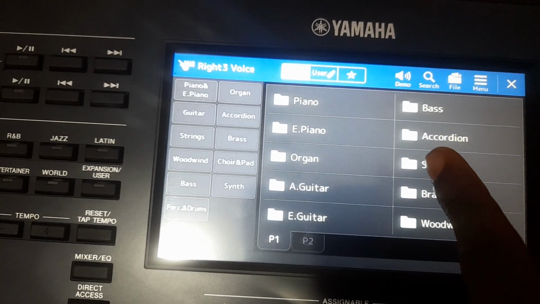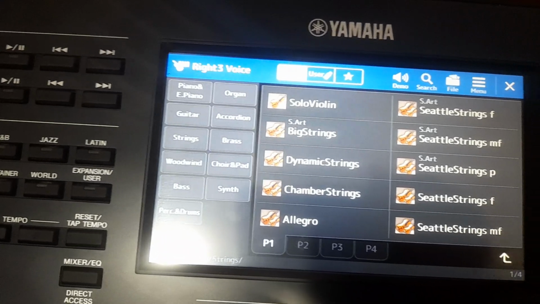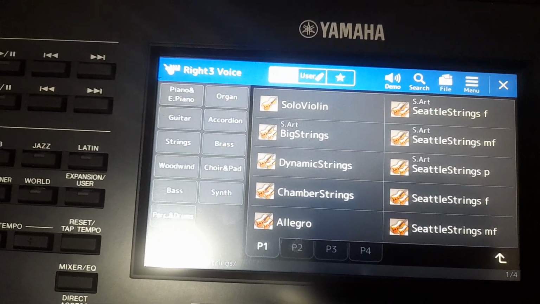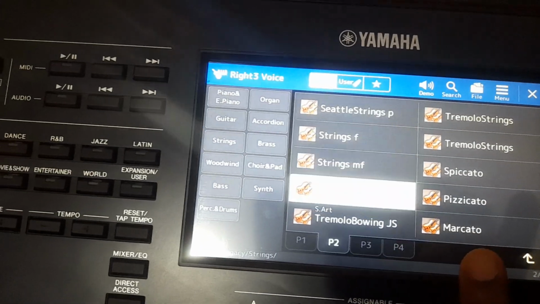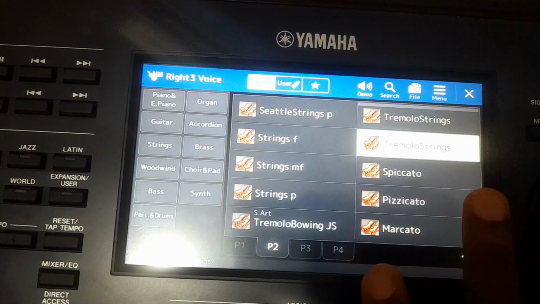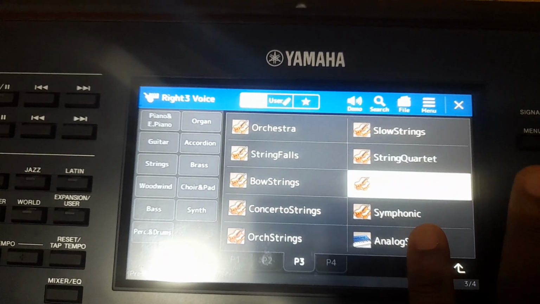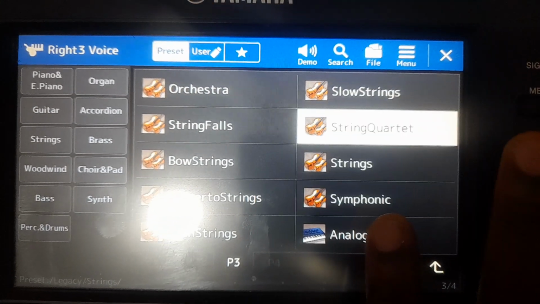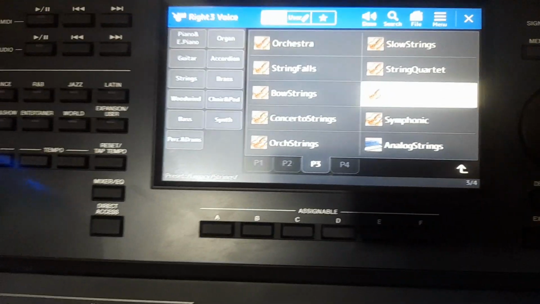So you click on strings. So you have the Allegro, the normal one. You do not see the Allegro, but when you come to Legacy, you would easily see all these. So let's scroll down and see if we get the strings that we want. Okay, so we have the slow strings here, and then the normal strings too here. Just put on the normal strings.